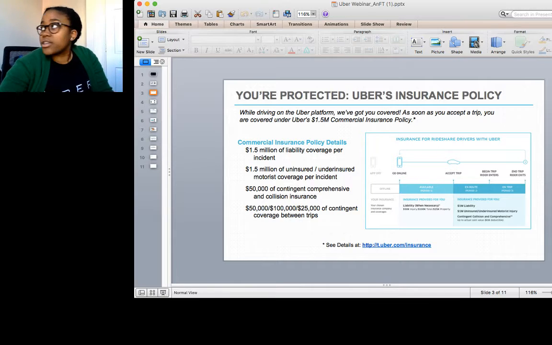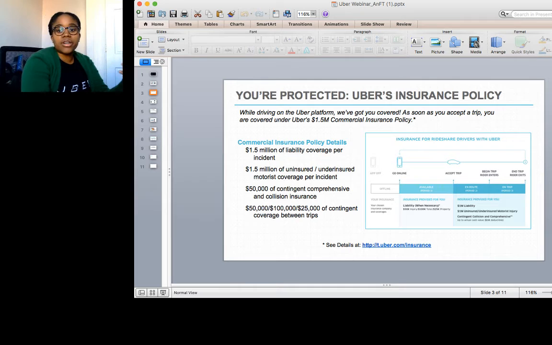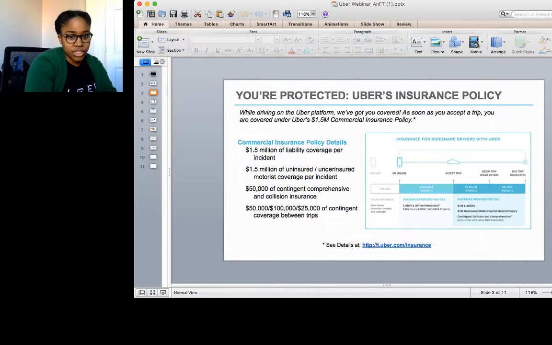You're protected under Uber's insurance policy while driving on the Uber platform. We really got you covered. As expected, on a trip, you're covered under Uber's 1.5 commercial insurance policy. This graph will show you how you're protected and when the protection kicks in. It's 1.5 million of liability coverage per incident, 1.5 million of uninsured, underinsured motorists, and 50,000 of contingent comprehensive and collision insurance.